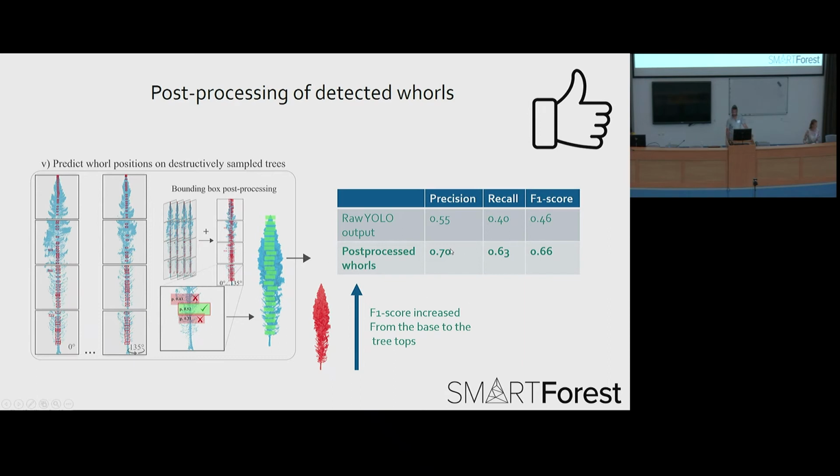So we saw that the accuracy, the precision and recall improved. What was interesting is that the F1 score, which measures both precision and recall, increased going from the base to the top. And all of this resulted in a mean annual increment RMSE of about 8 centimeters with about 5 centimeters of bias.